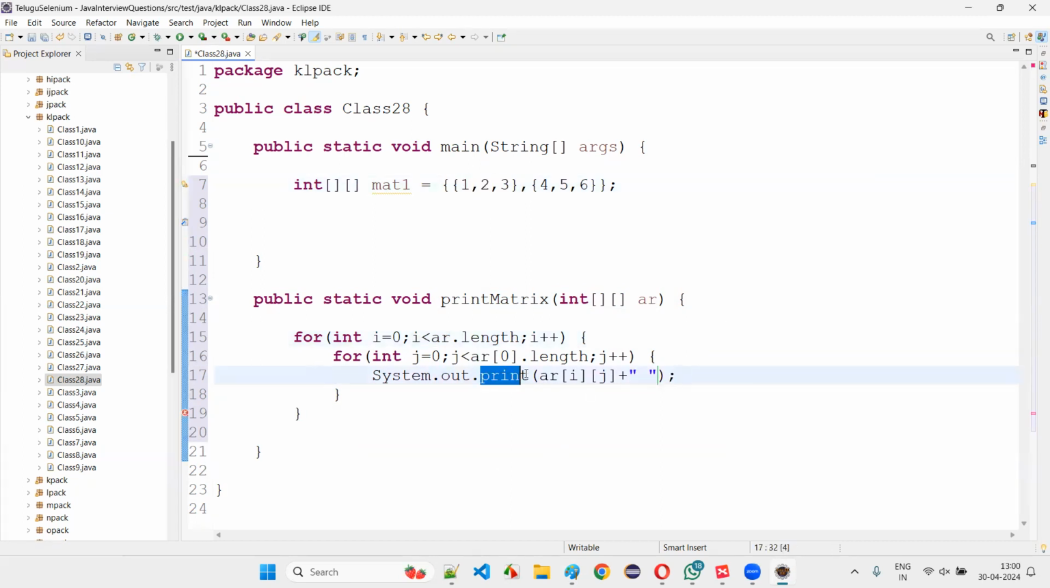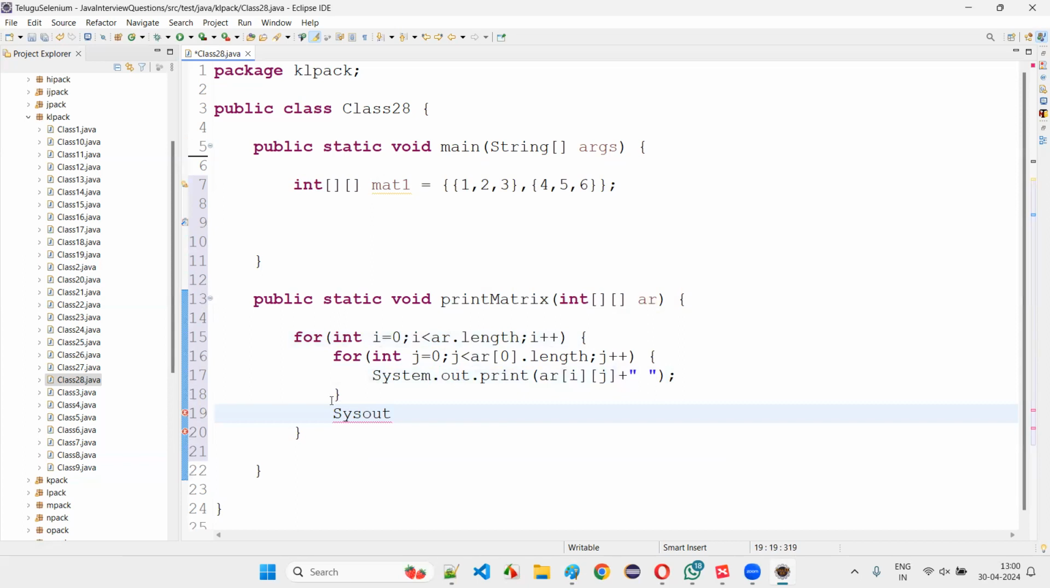And here I didn't use println because I want to print all the elements in a single line, and in the next line I'll write System.out.println. Sorry, you should not be writing here. We have to go to the new line basically, before going to the external for loop.